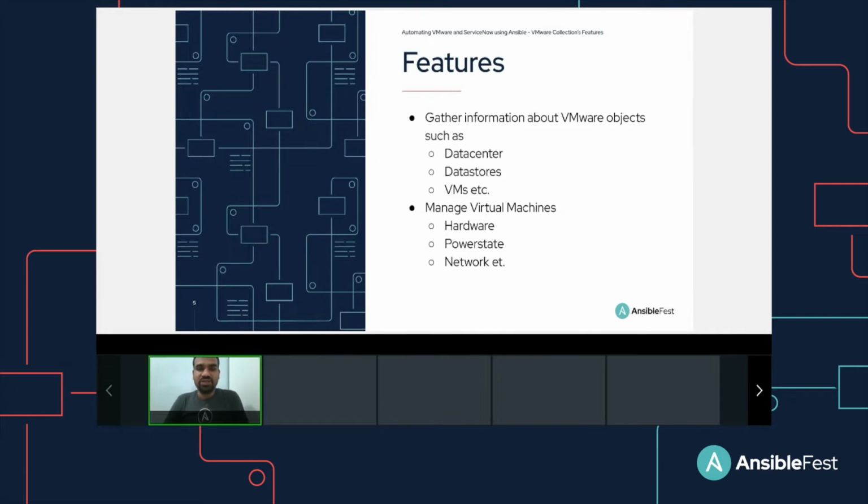Now let us talk about some of the brief features of the VMware collection. The VMware collection provides things like gathering information about VMware objects such as data centers, data stores, VMs, and many more objects. Then it allows users to manage virtual machines, their hardware, their power states, network, and different things related to virtual machines.